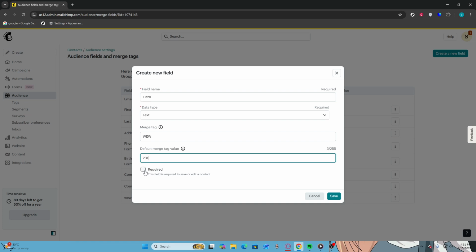Next, click on Required to make this field mandatory for subscribers. This ensures that the field must be filled out before a user can complete a form. After that, you will see the Required checkbox again. Click on it to confirm that this field will be a required input in your audience forms.